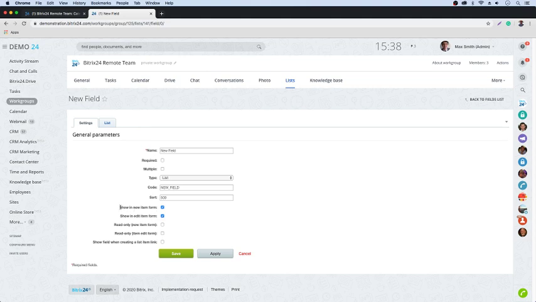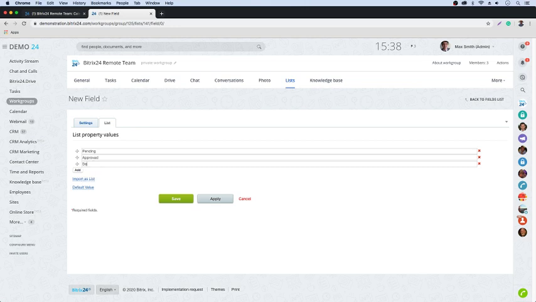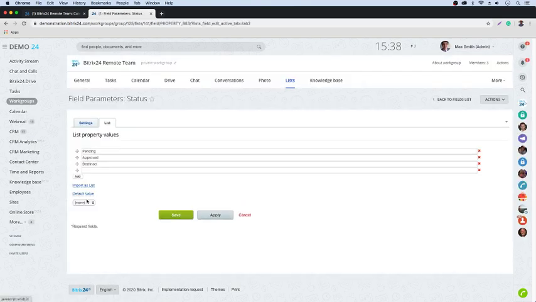And what we want though is to show in new item form. We don't want the ability to update the status in here. So click on status, click on list. So approve, we can say pending, approved, or declined. Default value, in fact we have to click apply first, and then default value we can say is going to be pending.